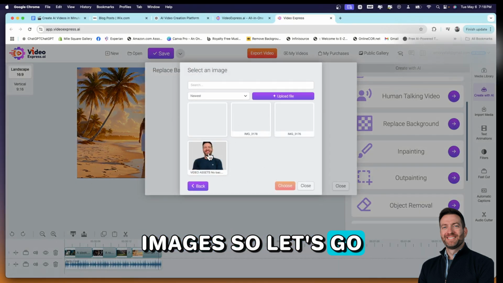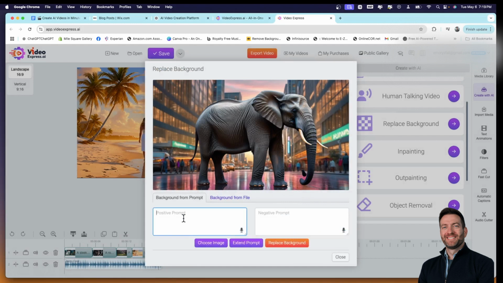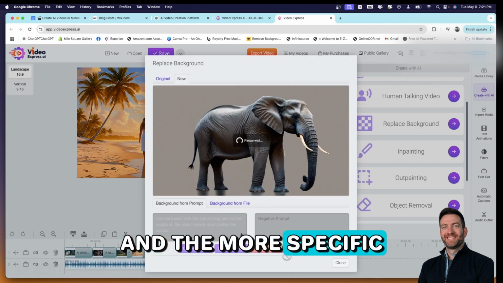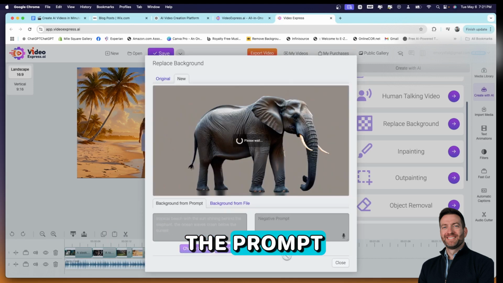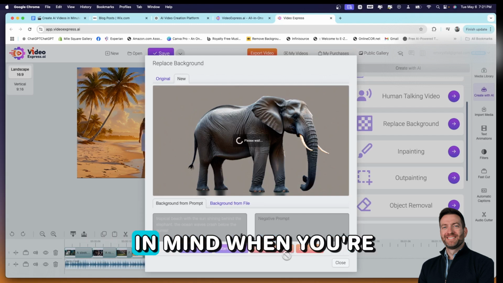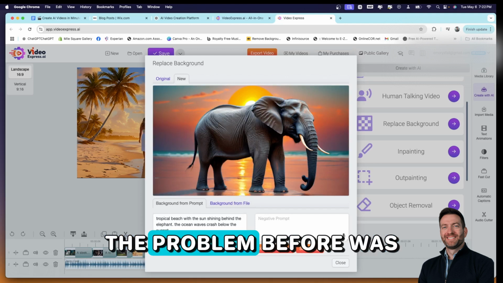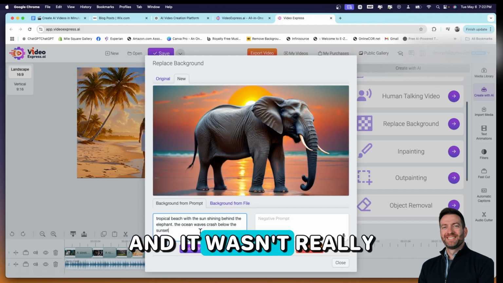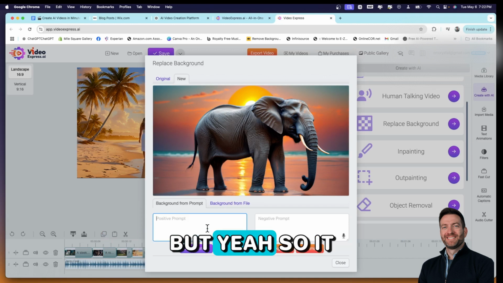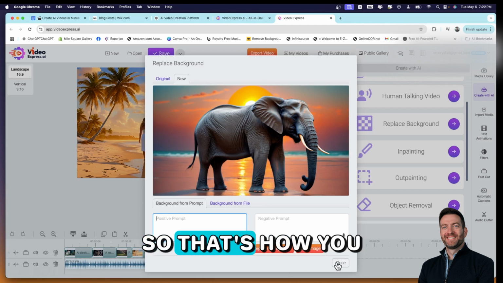Images. So I have this elephant here in a city. Now, if I want to replace the background, I'm going to put him in a desert. And the more specific, the more detailed that you can be with the prompt, the better the generations will be. So just keep that in mind. We did it and we were very detailed with this. The problem before was I was just putting one word in and it wasn't really doing much. So I extended my prompt, and it did a really good job of what I had asked it to do. So that's how you replace backgrounds.